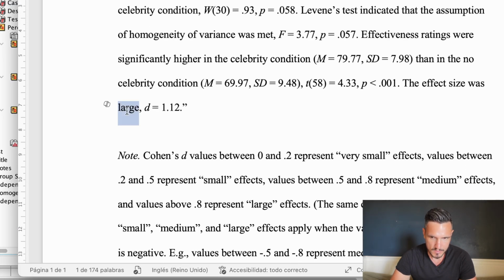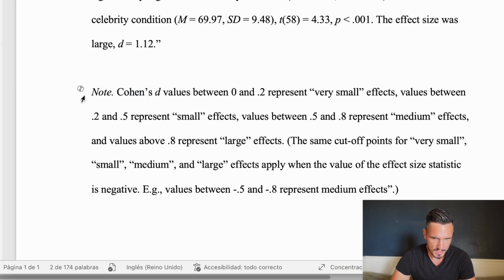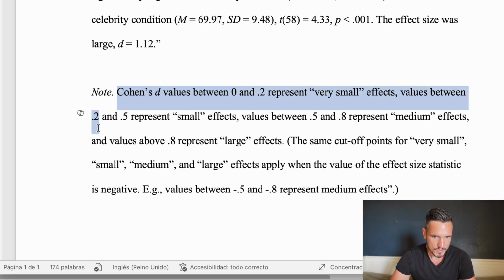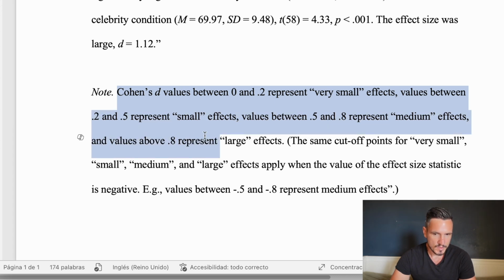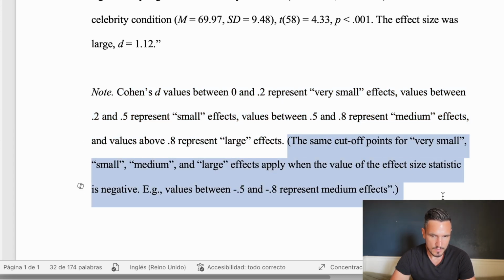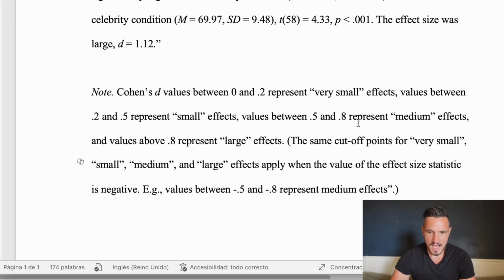But let's just take a look at why I've described this effect size as large. It's based on these criteria described here. Cohen's d values between 0 and 0.2 are typically considered to represent very small effects. Those between 0.2 and 0.5 represent small effects. Those between 0.5 and 0.8 represent medium effects. And those above 0.8 represent large effects. And as I've said here, those same cutoff points apply if you have a minus symbol before your Cohen's d statistic. So here we have a value of 1.12, and as this is bigger than 0.8, I've described that as a large effect. So that's about it for the independent t-test on version 31 of SPSS.